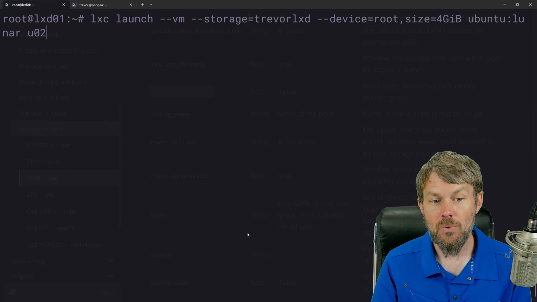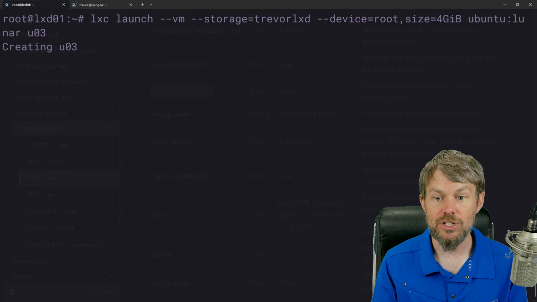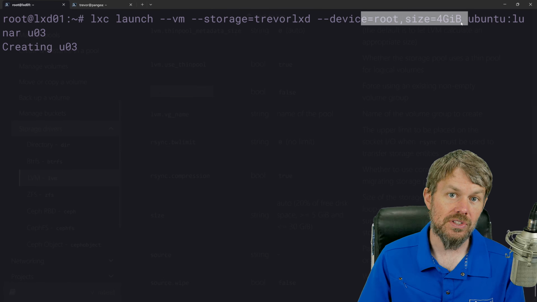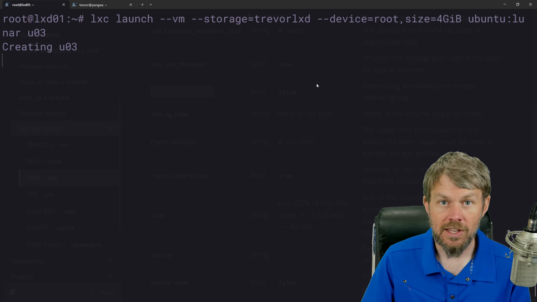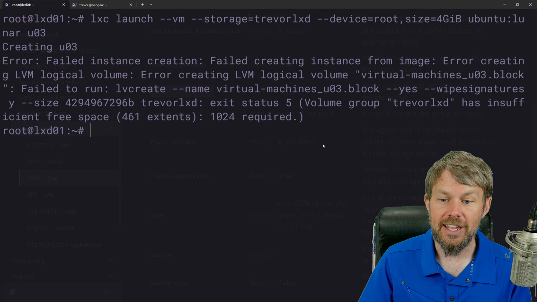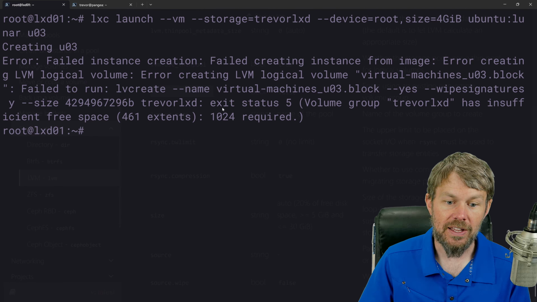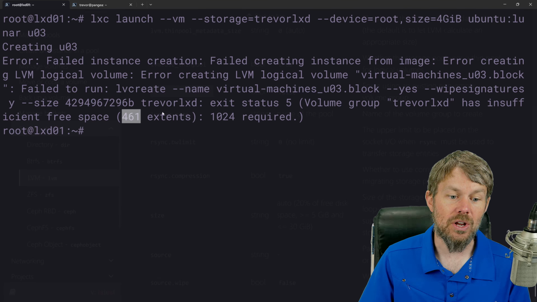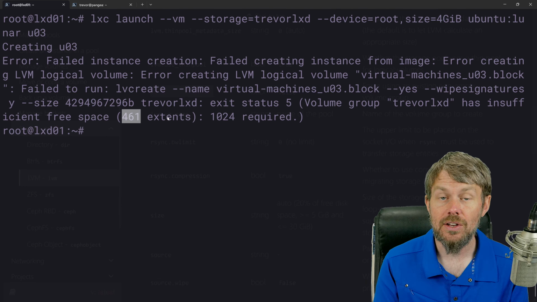So since we only have 1.8 left, what's going to happen when we try to launch a third virtual machine? Well, LXD is going to try to create another root file system for this new virtual machine with a size of 4 gigabytes, but because we only have 1.8 gigabytes left, we simply don't have enough space on the disk. And as you can see, it says 1024 physical extents are required, but we only have 461 physical extents, or blocks, remaining on that storage device.